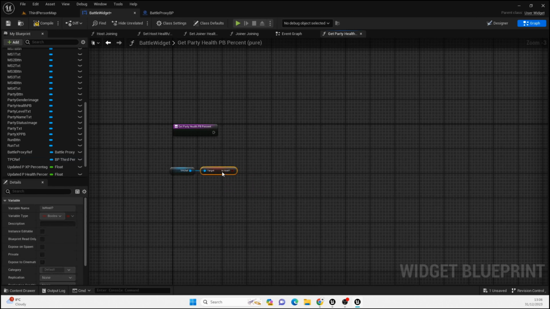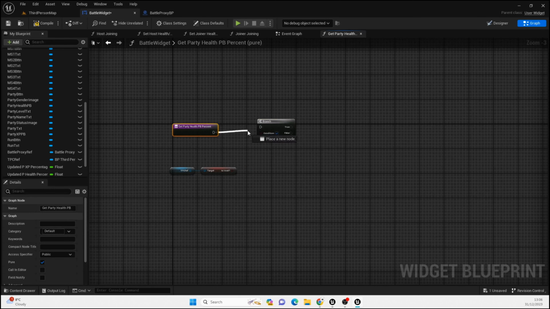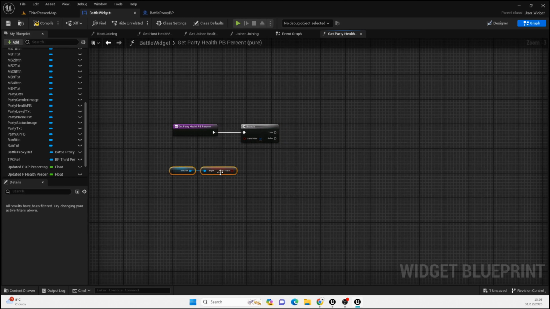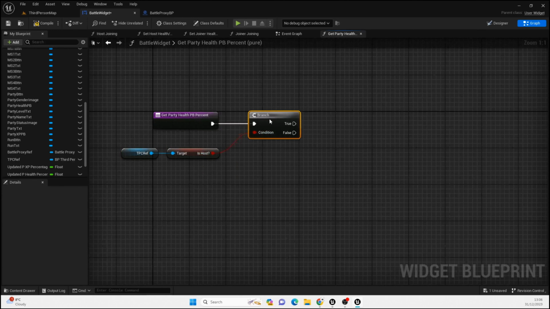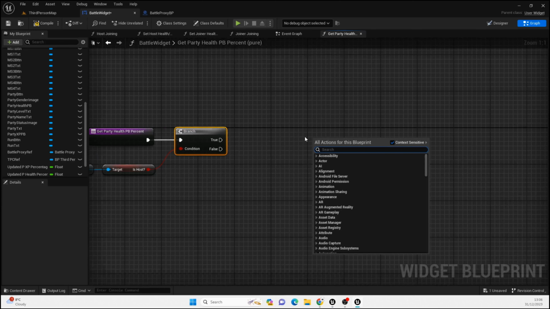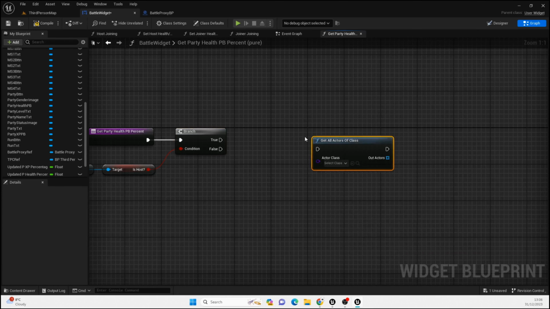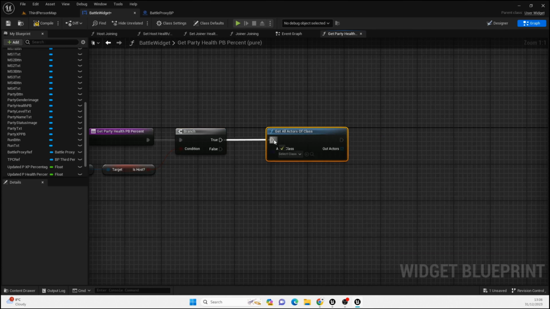As I say, this is the one exception to the rule where we're going to have to kind of double up everything, just purely based on who the player is. So a lot of this will double up. So if we are the host, we'll do the host first. We'll get all actors of class, which will be our battle proxy.